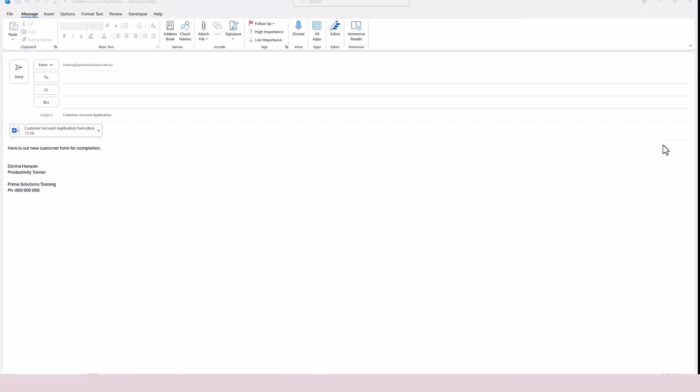Sometimes you have a message that you need to resend to several people on different occasions. The information is mostly the same, just that the names are different, and you may need to send them at different times. So, you can save something that's pre-prepared by saving it as a draft. So here I've got a customer account application form as an example.